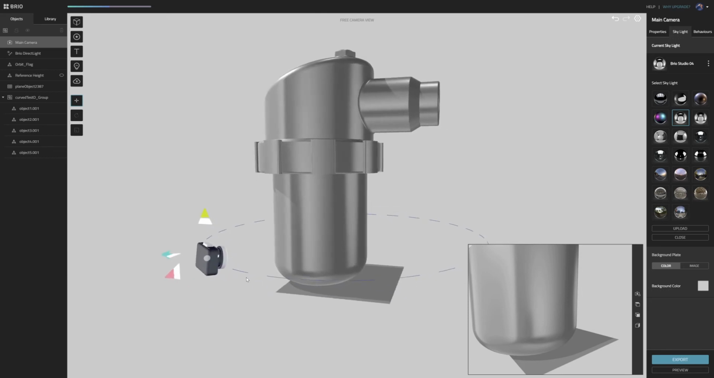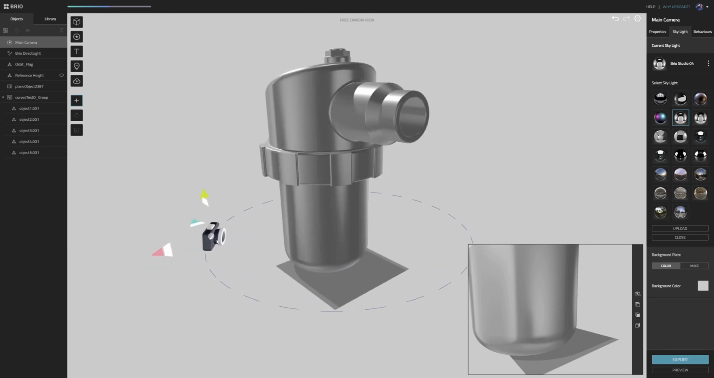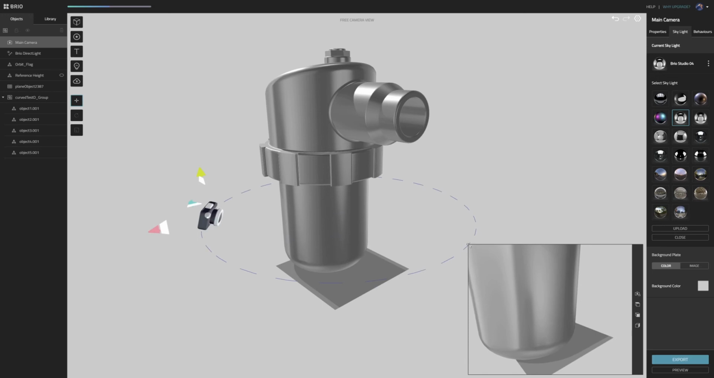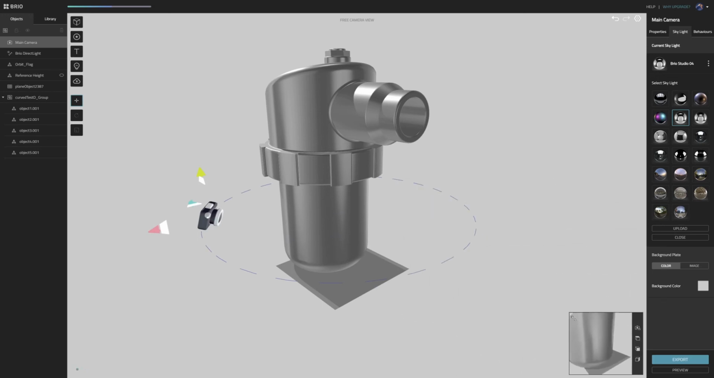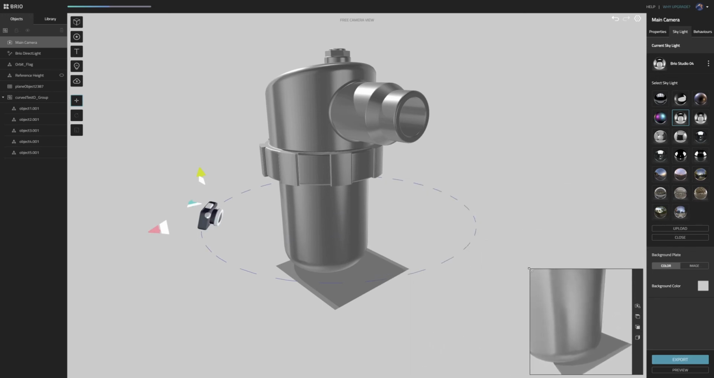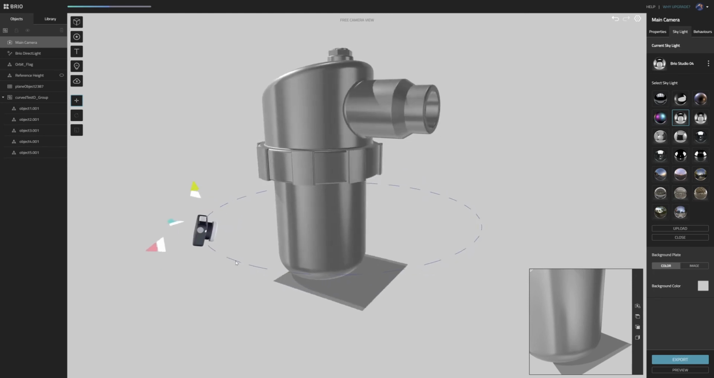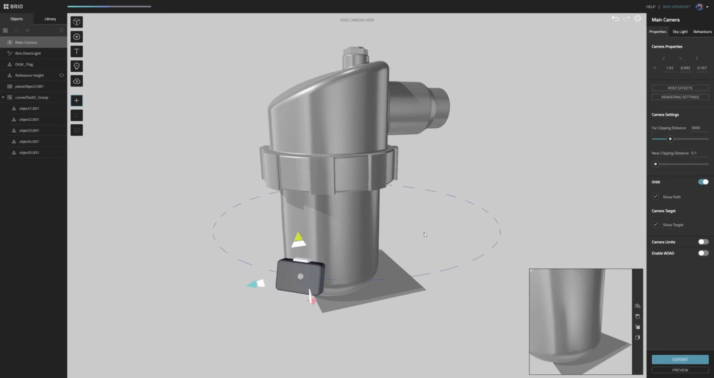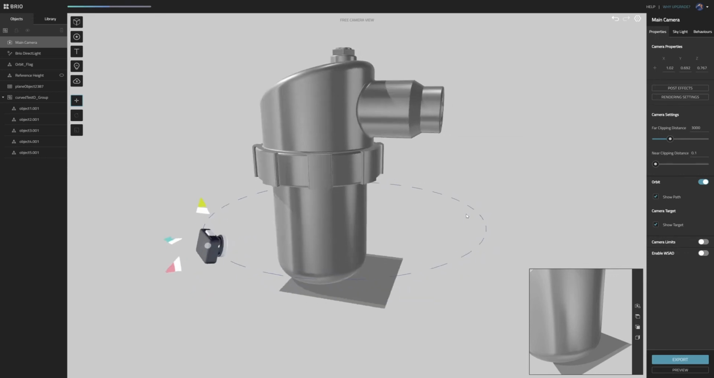This camera icon here represents the view that your audience is going to have for this model. So wherever that camera is, you can notice the preview of it showing up down here in the right. You can make this preview window as large or small as you want. This dotted line is the orbit path for the camera, and that's an option you can turn on and off for the camera properties on the right hand side of the interface.